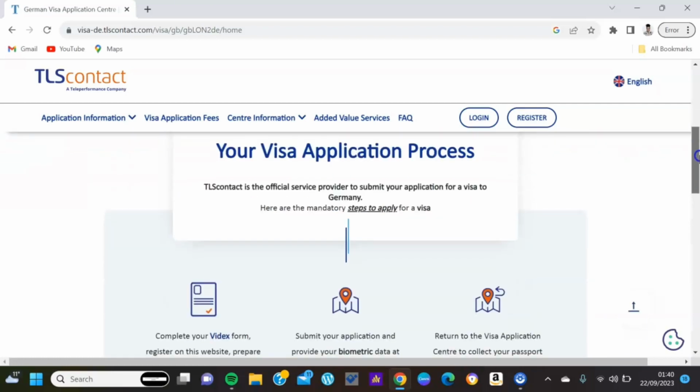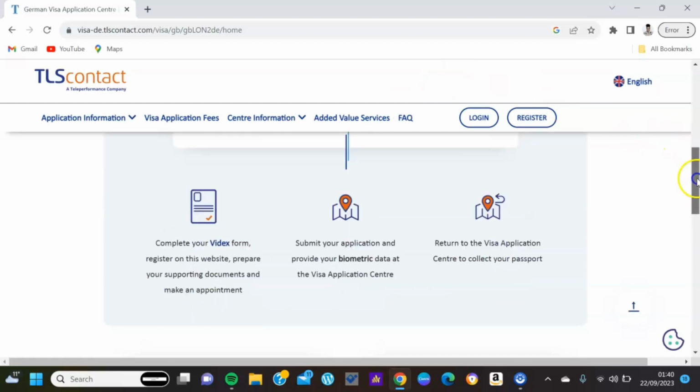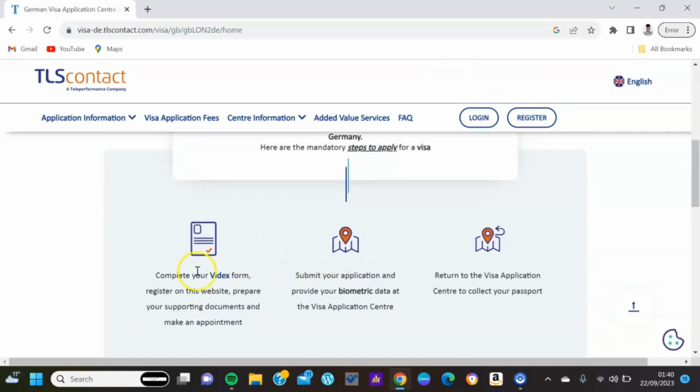This is just going to show you the process you need to take to successfully register and book an appointment with them. It says your visa application process, and the first thing you need to do is complete a VDES form. So complete your VDES form, register on the website, prepare your supporting documents, and make an appointment. This is where we're going to be going in first, and after which we're going to submit our application and provide biometric data at the visa application center.